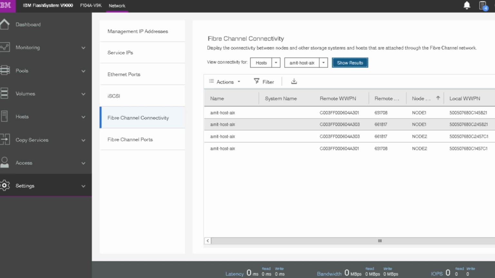The first and the fourth row show WWPN ending with 301. That is zoned with both node 1 and node 2 of the IBM FlashSystem, providing 2 paths. The second and the third row show WWPN ending with 303. This is zoned with both node 1 and node 2, adding 2 more paths and thus providing a total of 4 paths to each volume for the host. This confirms successful zoning and path redundancy.